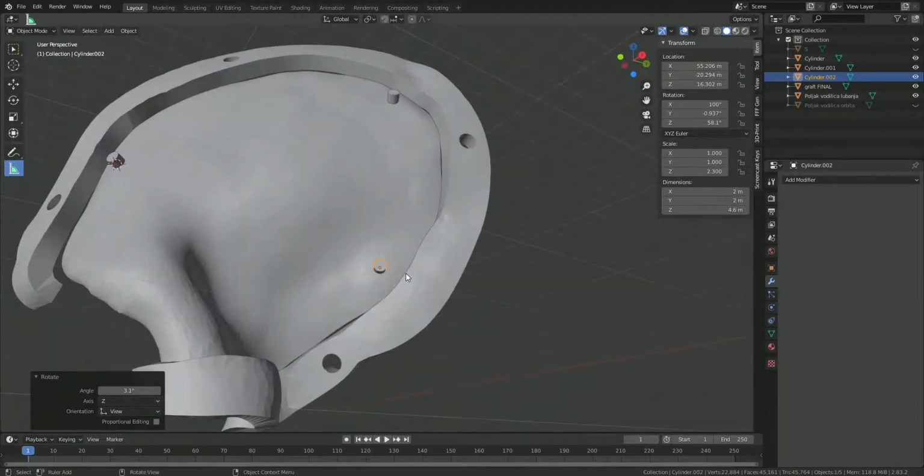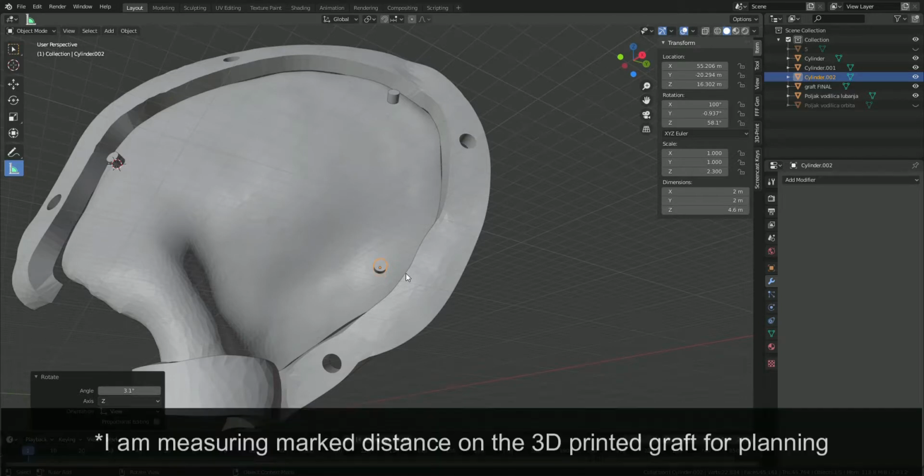The surgeon didn't tell me how far the hole must be from the edge of the graft, so I took it around 3mm. Actually, that is the measure.